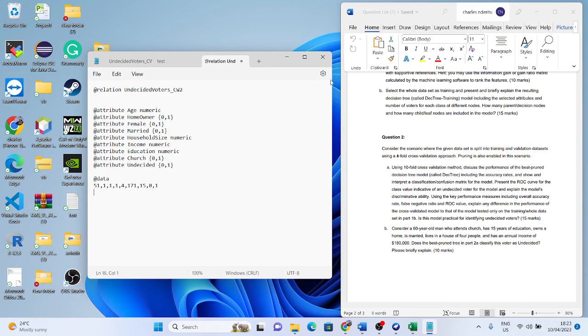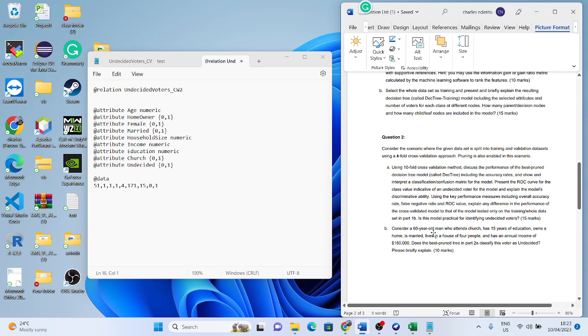Let's try to fill all this. So, 60 year old man. Are we together? So the first here, age, it is 51 here. So we should replace it with 60, right? Old man, so female. Female is 1. Man, it is 0. So we should also, this one is for house owner. The next one is for female.